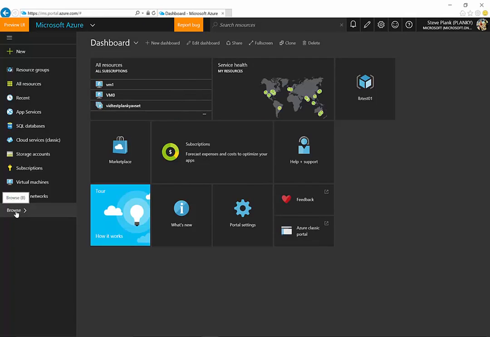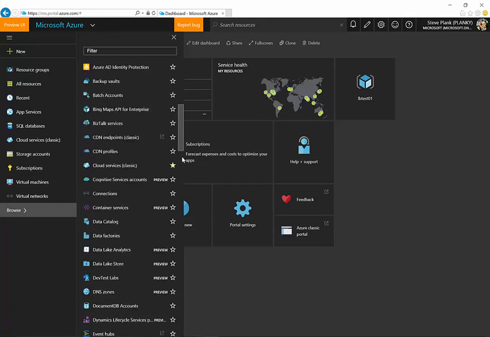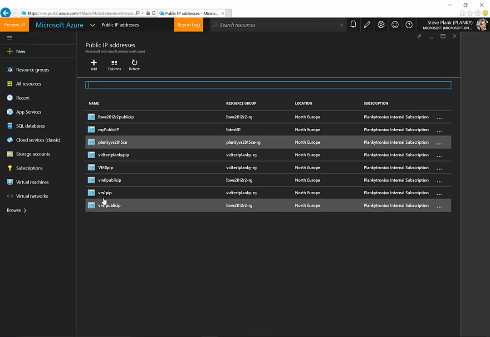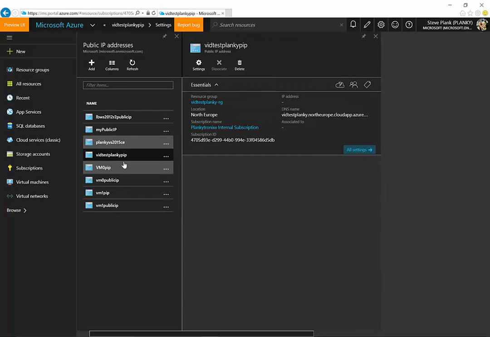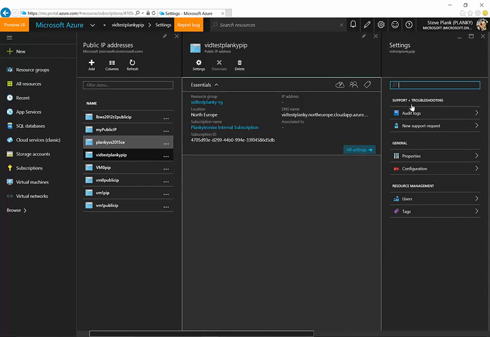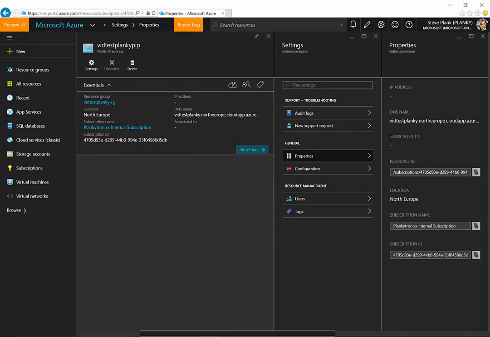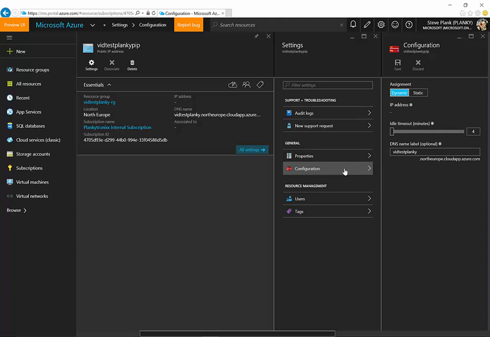Well, we could go and have a look at that pip that I created. Public IP addresses, vid test planky pip. It's got some settings over here: audit logs, new support request, properties. Let's have a look at those. It gives us the DNS name. It says associated to, and that's blank at the moment because I'm going to associate it to either a network card or a back-end address pool, which will be associated with a load balancer. Let's have a look at the configuration. So it says I'm going to get a dynamic IP address, I'm going to have a 4-minute timeout, and that's my DNS name.